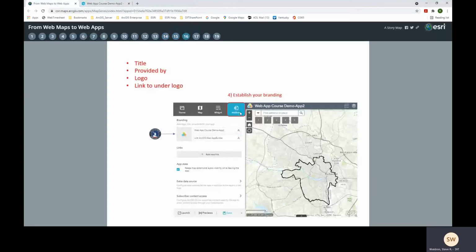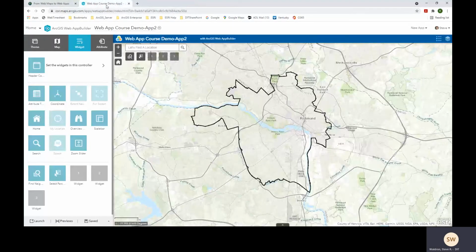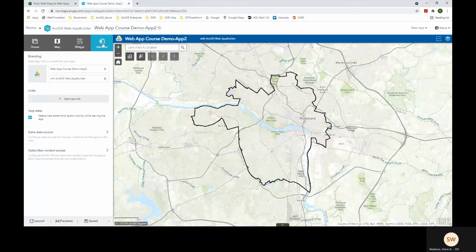Now we can go to the last item called attribute. So this is where you attribute things and you can put in a title, who it's provided by. You can put a logo on there. You can put a link under the logo. So let's go do that. We're basically branding it at this point, right? Currently it's got this little three cubes and a title that I don't like. So let's go to attribute.